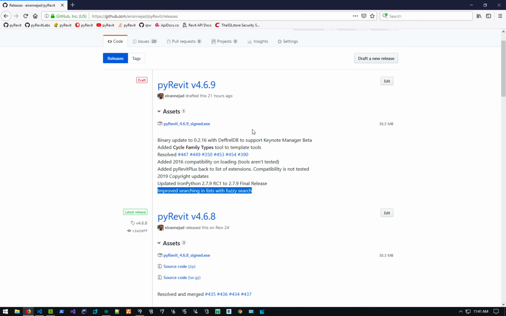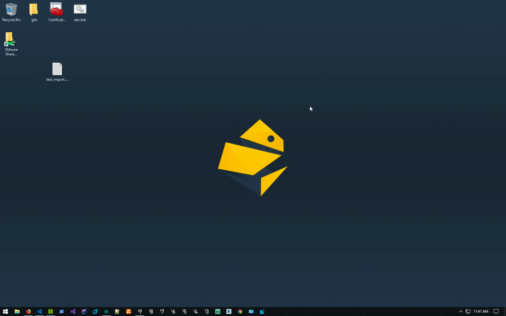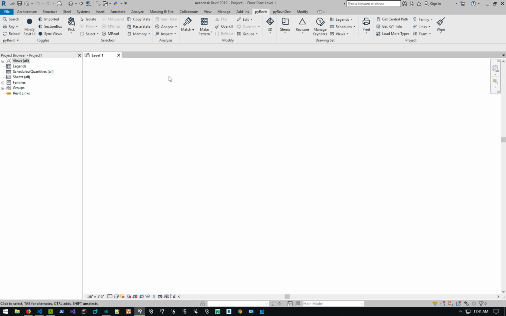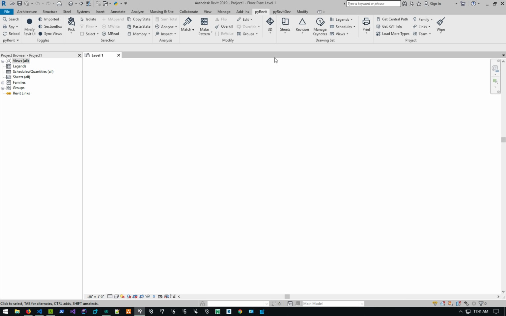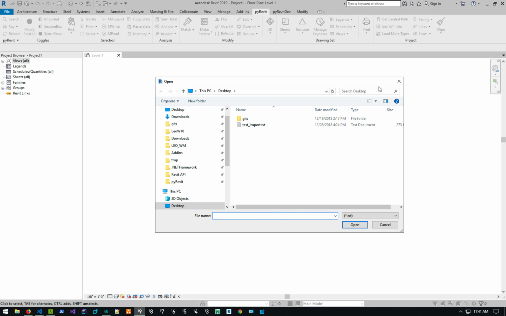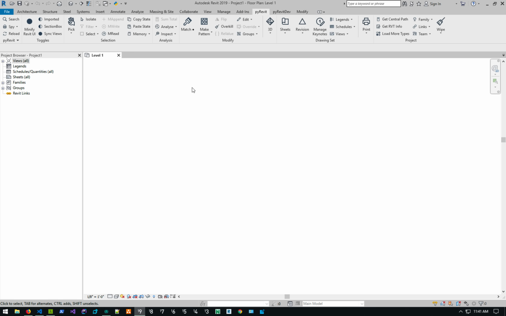And then obviously there are binary updates of the pyRevit CLI tools that are shipped with this, but the most sought after and exciting tool that's been added to 4.6.9 is the Keynote Manager. I've also updated some of the subtitles for pyRevit for consistency. But basically the most important, exciting tool added to pyRevit is the Manage Keynotes tool that I'll demonstrate right after. So let's talk about that.